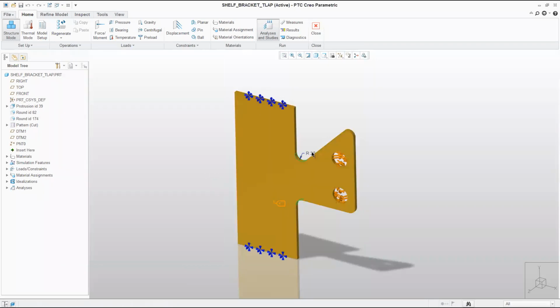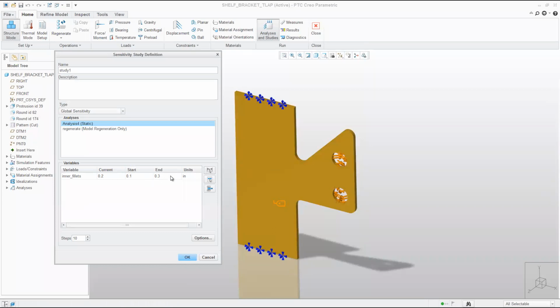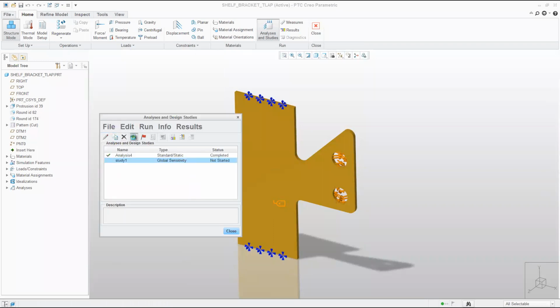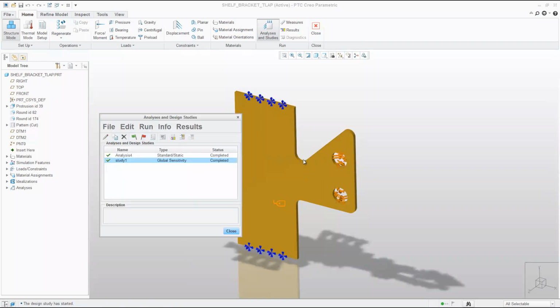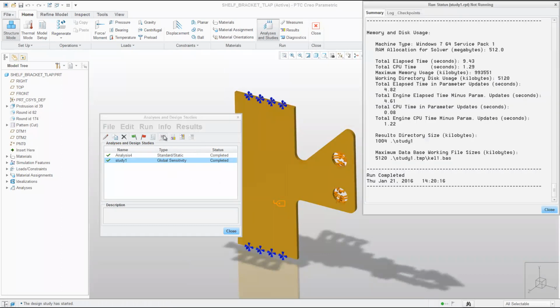In my case, I know I had a high stress in this filleted region. I want to understand what happens as I change the radius there. And now the difference is instead of me, the designer, having to iterate through those values, I can just tell the system to do it within a particular range. And what we'll do is rerun that study and see what the system will feed out for us.